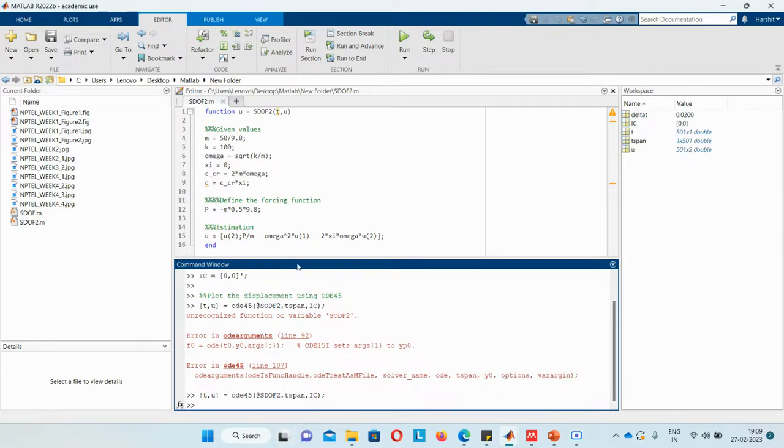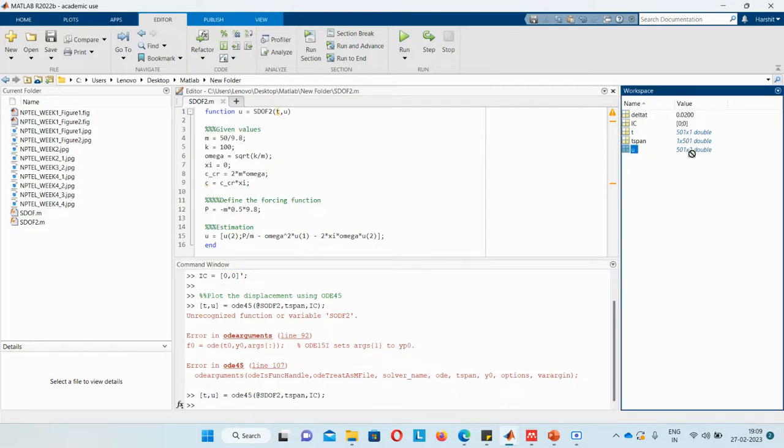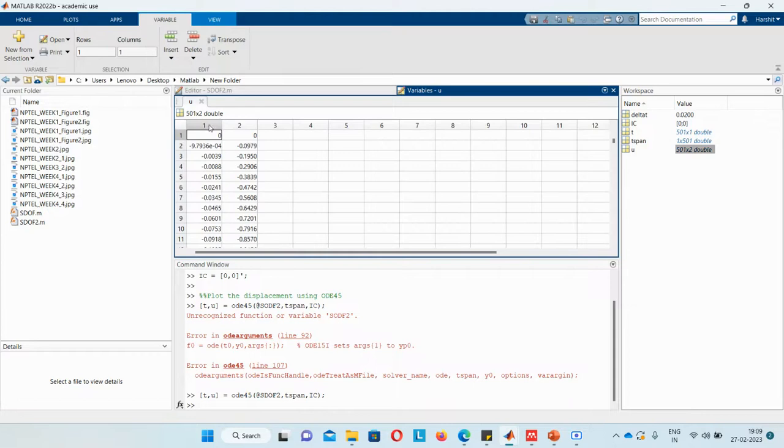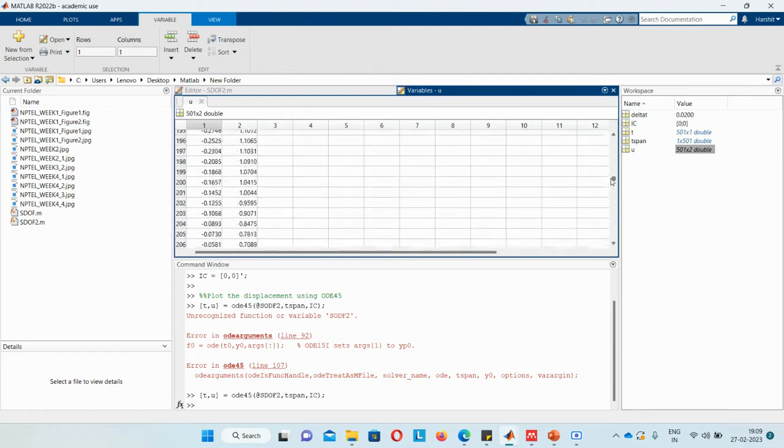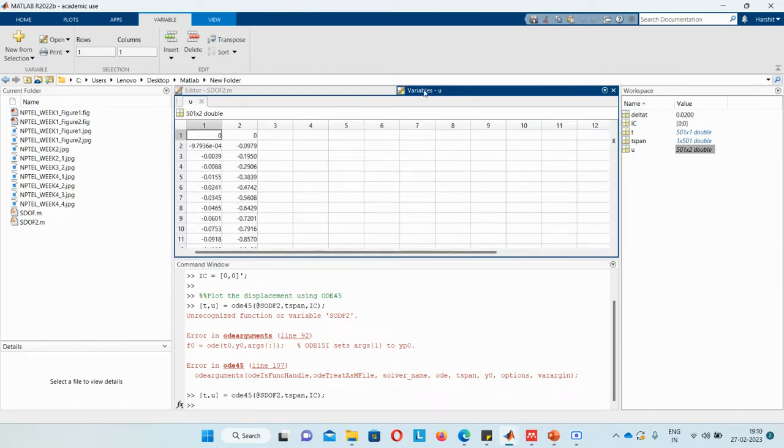Okay, so you can see the displacement response has been recorded. It has two parts. First part has the displacement. Second part is the velocity, since the ODE45 function is solving two first order differential equations simultaneously. Here you can see the displacement and the velocity response. This value, how it appears: for 501 points, that is after every 0.02 interval, how the displacement and the velocity function is changing.